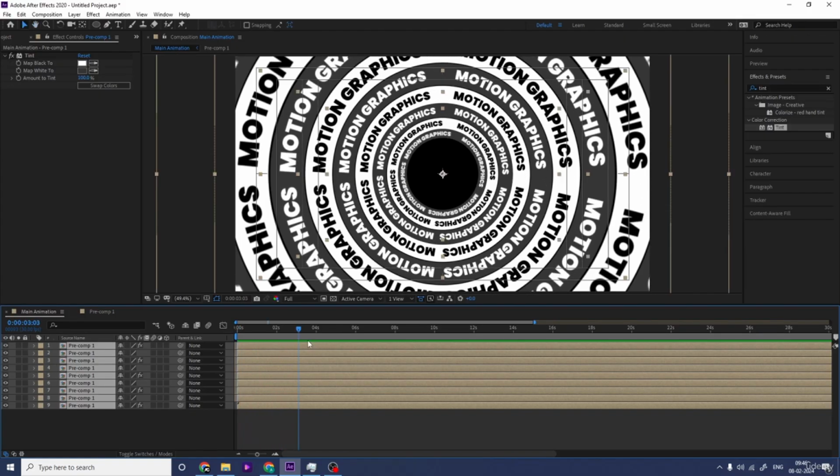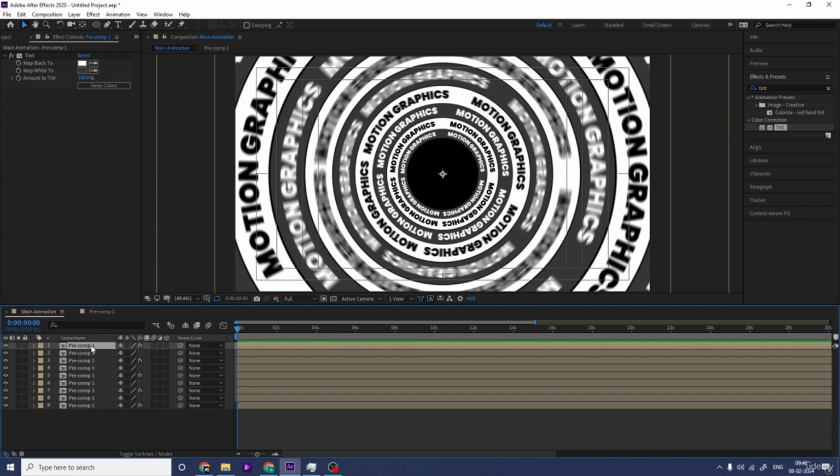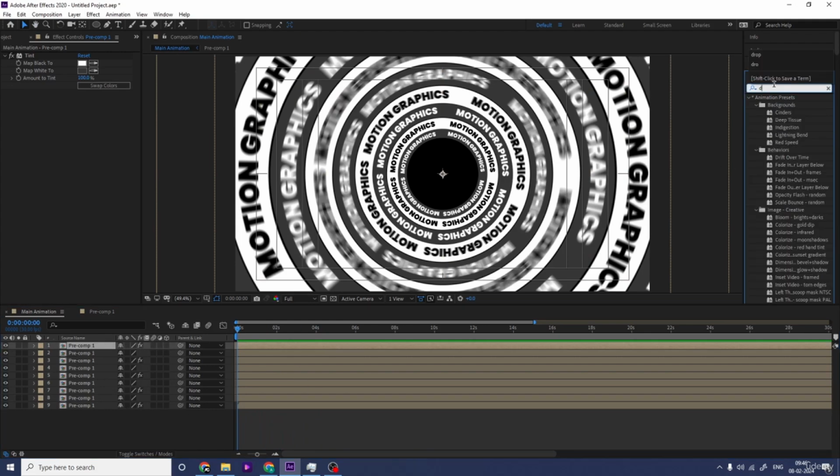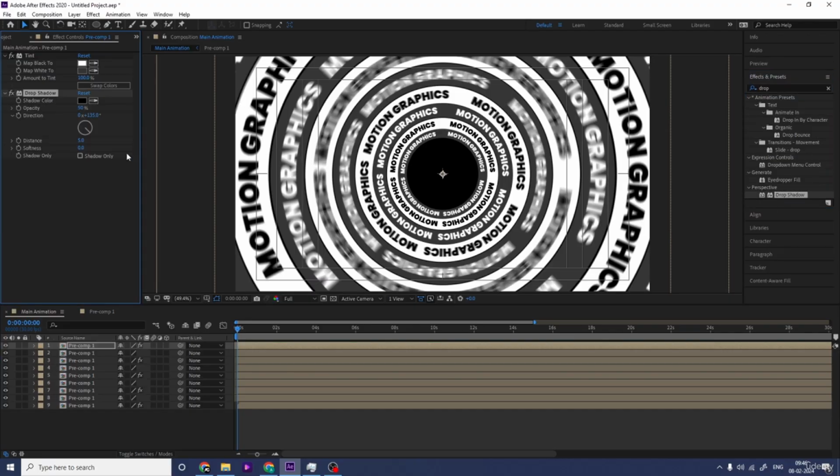Okay, like this. Then select the topmost layer and go to the effect and presets panel and search for drop shadow effect to apply. Simply double click and increase the distance to 20, increase the softness to 200 like this. Let's increase the distance to 10.